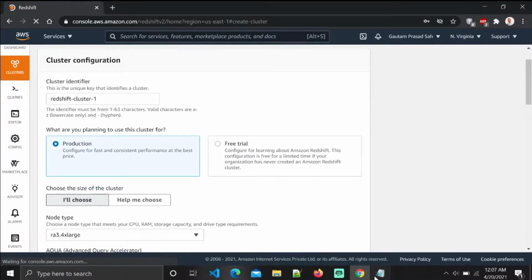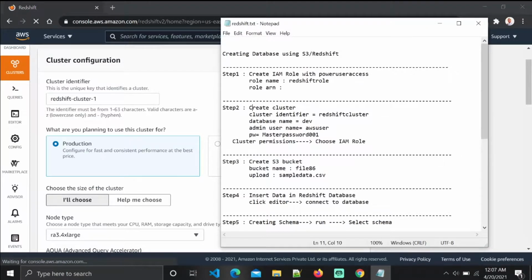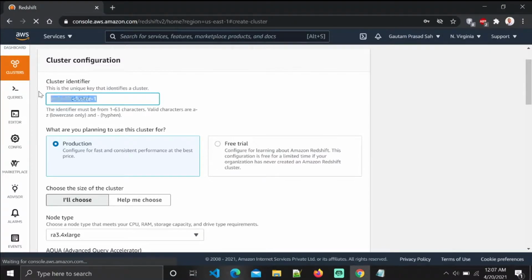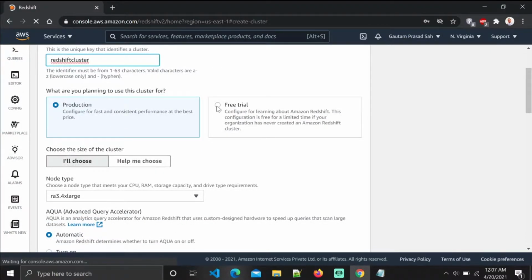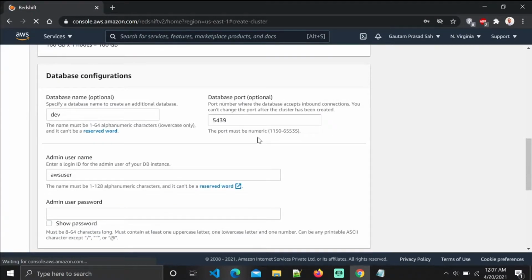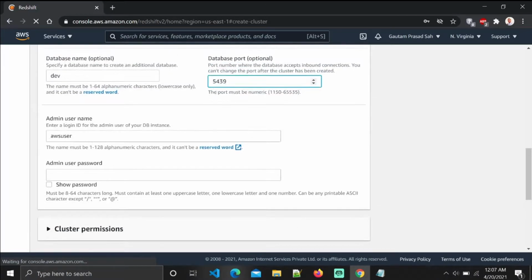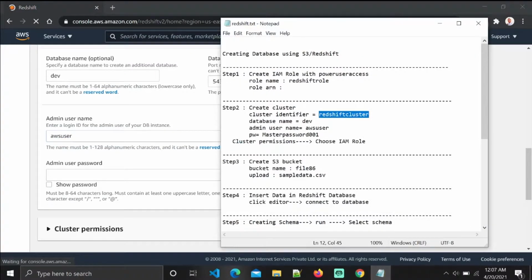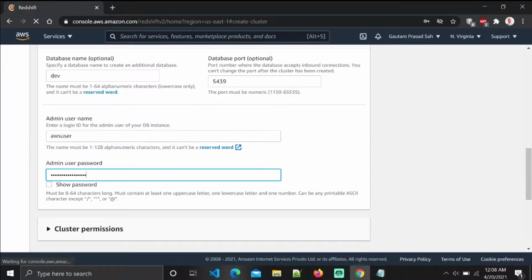Here cluster identification. I have this Redshift cluster controls. I am using the free trial here. The database name is dev and our port is 5439. Here the admin username, and I have also set a password. This is my password.